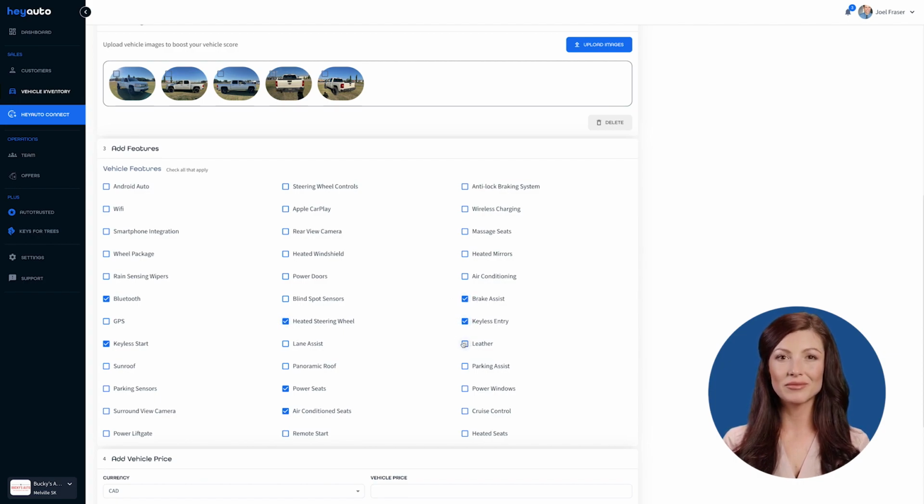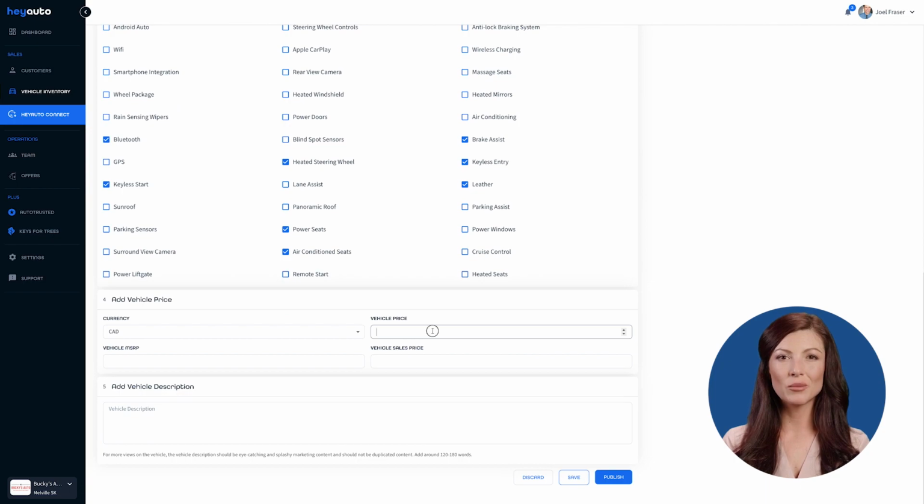Step 4. Input your vehicle cost under Vehicle Price and the MSRP. Step 5. Finally, the vehicle sales price is the price you are selling your vehicle for and the number to be displayed on the marketplace.